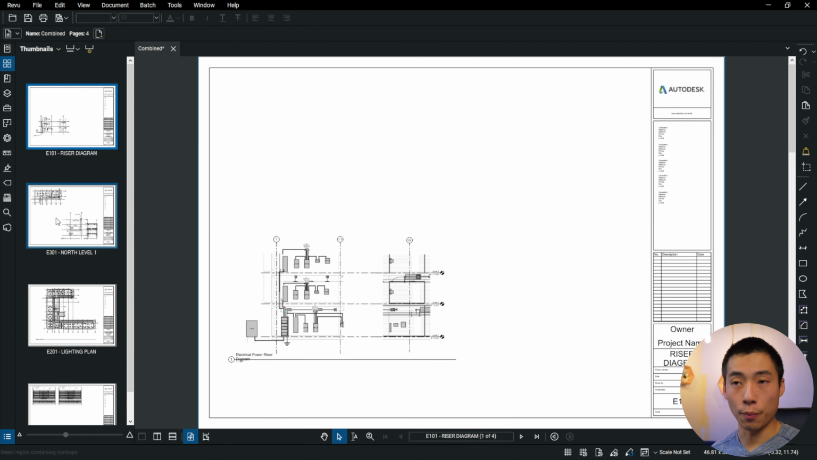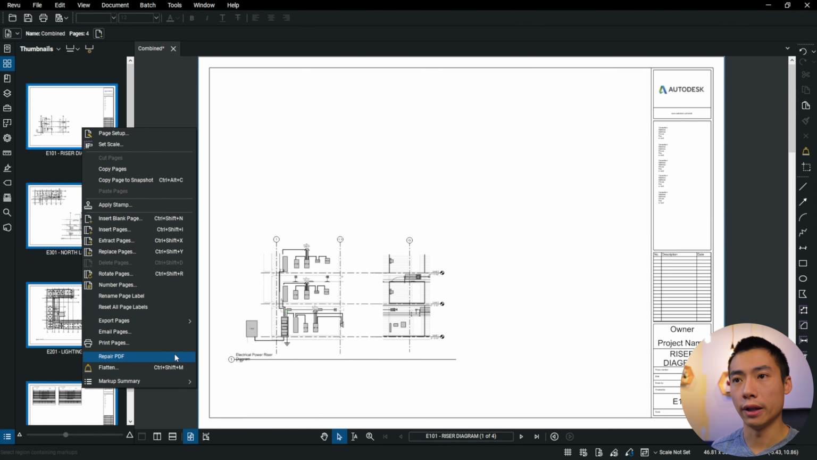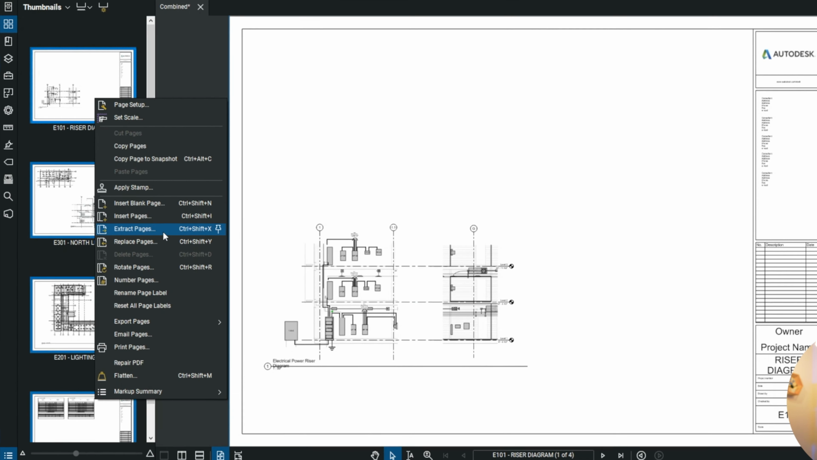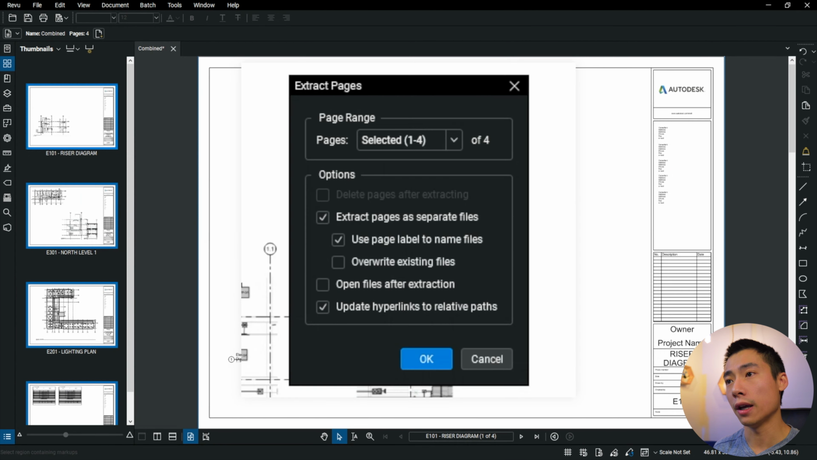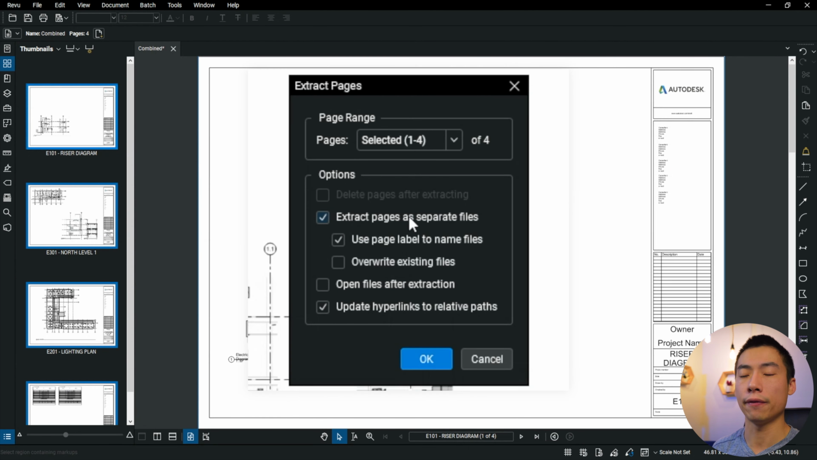So pretty simple. Select the pages you want to do, or if you want to select all of them, just do Control A. Then you right click on that, and you'll see that you can extract pages. So let's click on that and extract page as separate files. That's useful if you're supposed to have a separate file per drawing. And then you can use page labels to name the files.